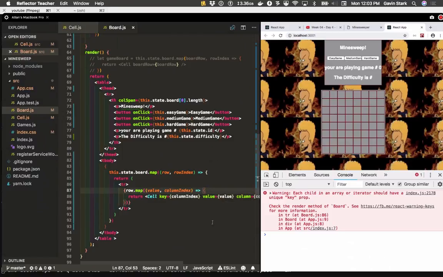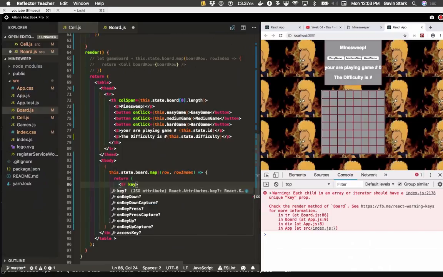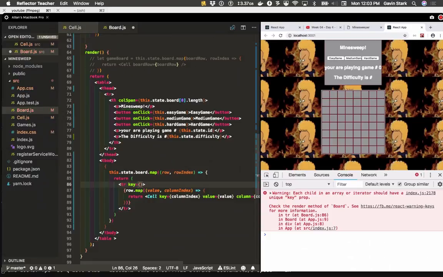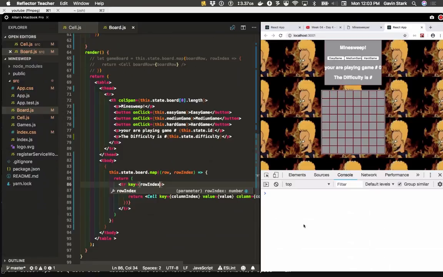So now we have to do the same thing on the TR. The TR also has to be unique. So we need a key there. What key should we use here? Row index. Row index. Save this. Hey, we have no error from React. Yep. So just follow what those are and figure out what we're going to do about them. So now you should be able to make a difficult game or a hard game.